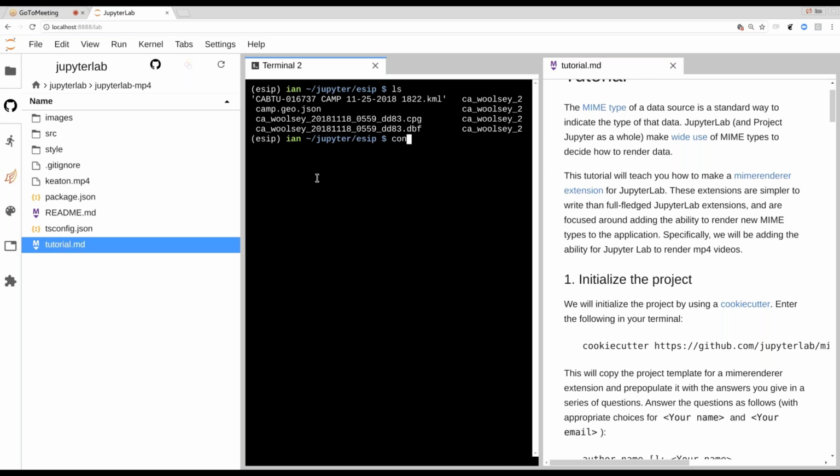So you want to show how to close, Ian, like the left panel? Sure. So that's just opening and collapsing the left panel there.